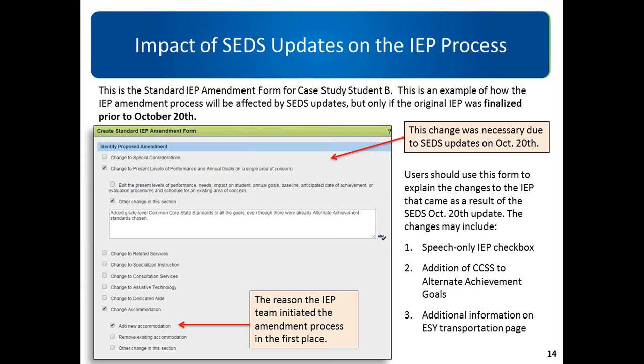And the reason that the IEP team initiated the amendment process in the first place will still remain the same. Again, you will not need to amend for any of those changes after October 20th. You may be amending for something that is unrelated, and you will need to go in, if in fact you have, for example, an ESY, and also provide details after October the 20th.